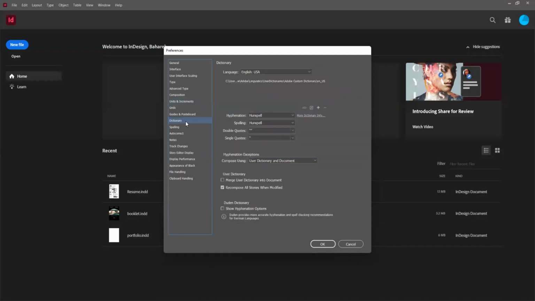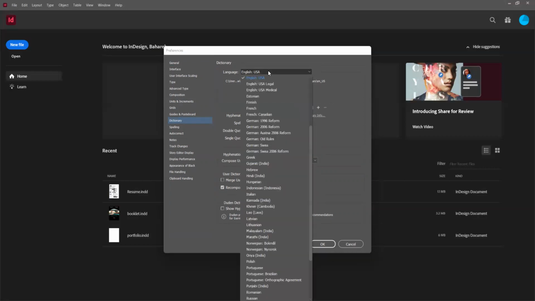Another thing that it's good to look at is the dictionary. If you work in the English language, make sure to change the language to English USA. There are all other languages listed here.